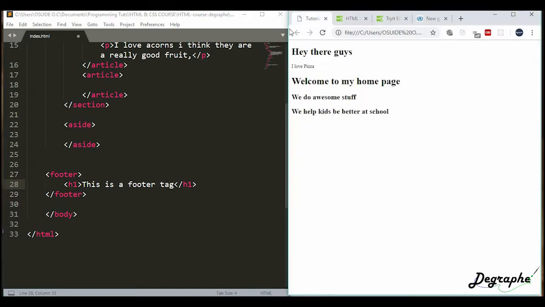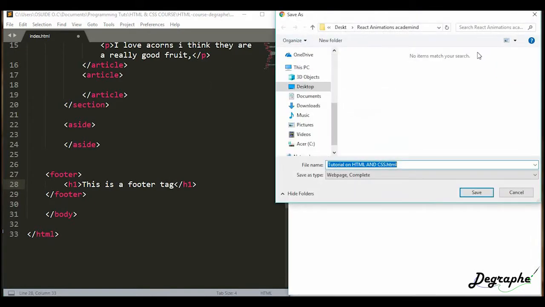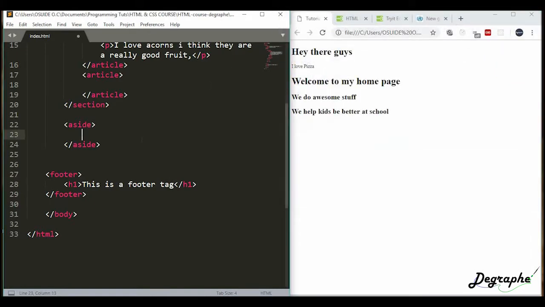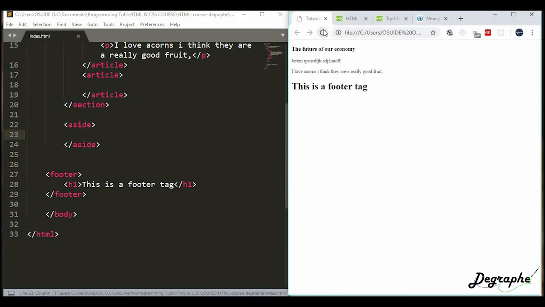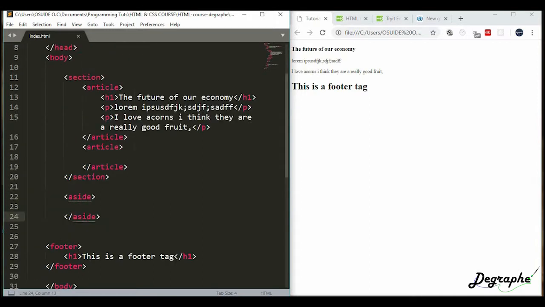If I go back here, save this and reload the page, you see that the footer tag doesn't really move downwards because we don't have CSS. But it is actually good practice to always have different sections of your code understood by whoever is viewing your code. So there are many more. You can view them on the W3Schools website, as I would encourage.